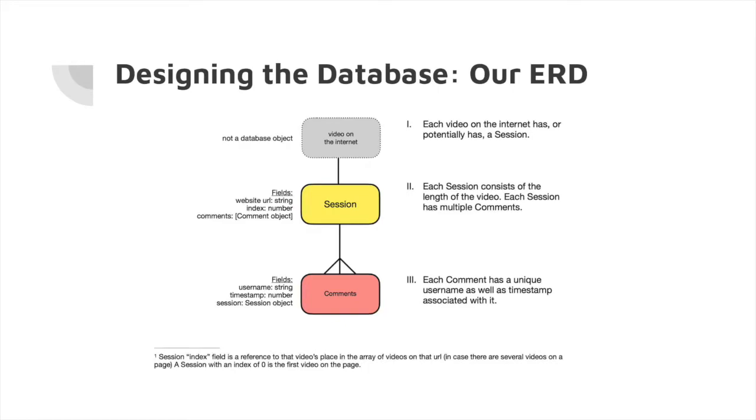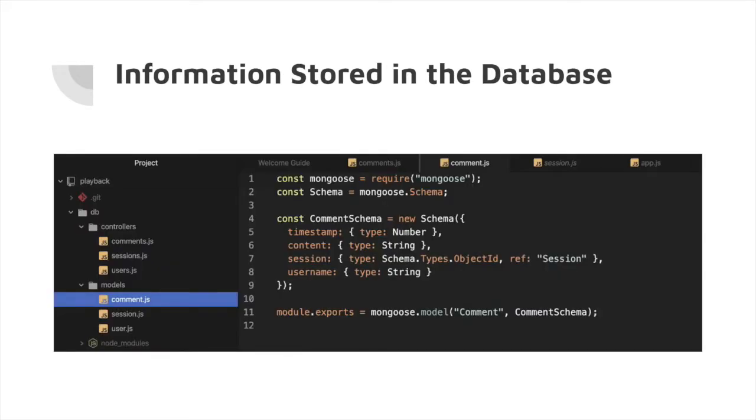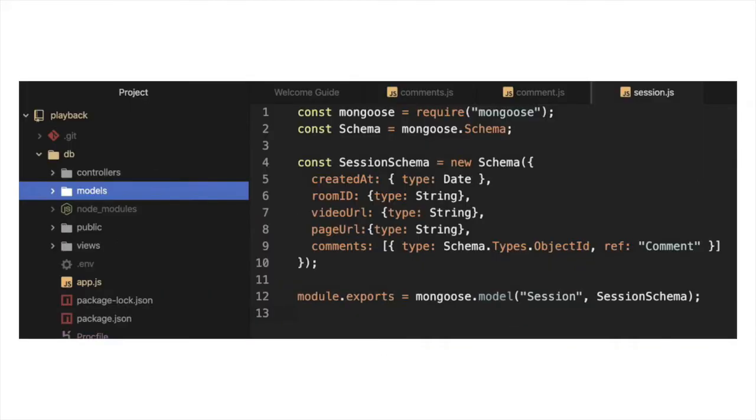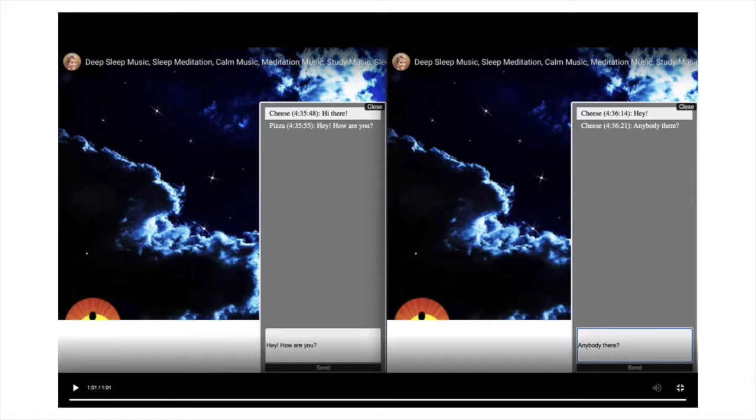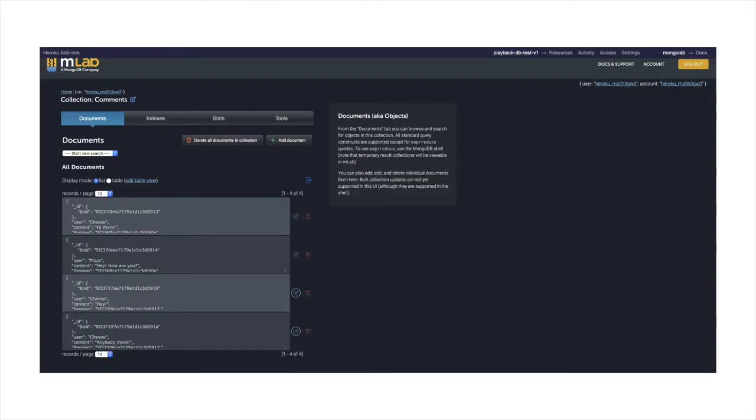Each comment would have a timestamp associated with it that would keep track of when the comment was submitted during the session, as well as other information, such as the username of the commenter. While users do have usernames, we ultimately decided against creating user documents in our database, which provides a more casual experience for the user. Finally, we utilized the Heroku add-on mLab to visualize and manipulate documents during development.